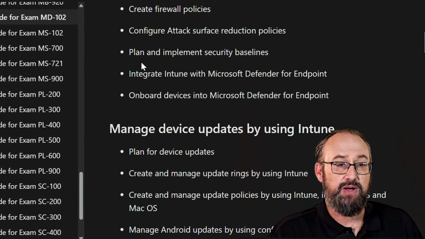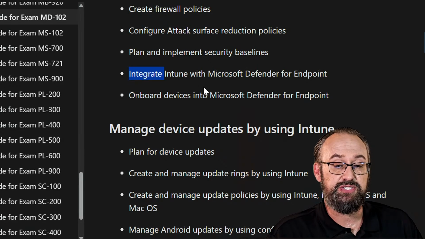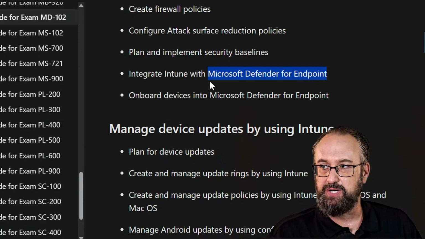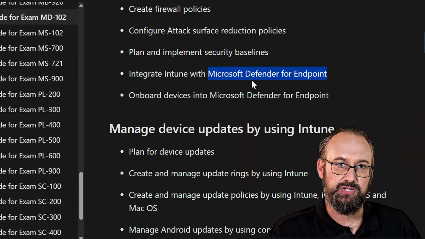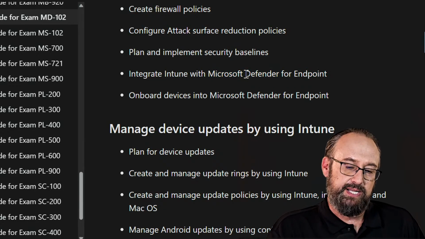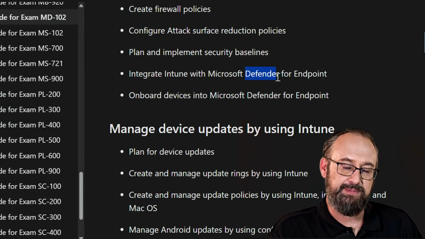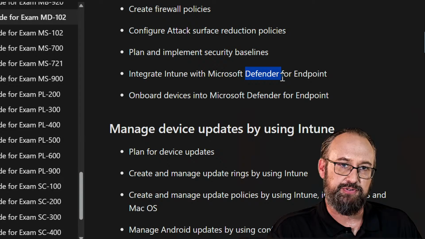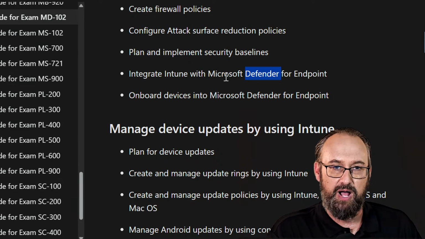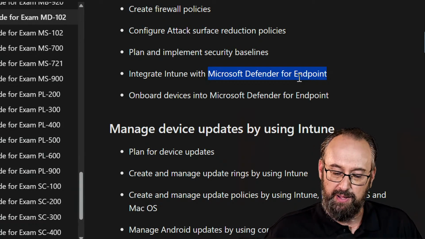Next up, we have planning and implementing security baselines, as well as integrating Intune with Microsoft Defender for Endpoint. You're going to see that Microsoft Defender is actually a very modular anti-malware solution. It runs for the cloud, it runs for server, it runs for endpoint, so you can see a lot of different offerings here, and this is a way that you can integrate Intune with the Microsoft Defender for Endpoint platform.